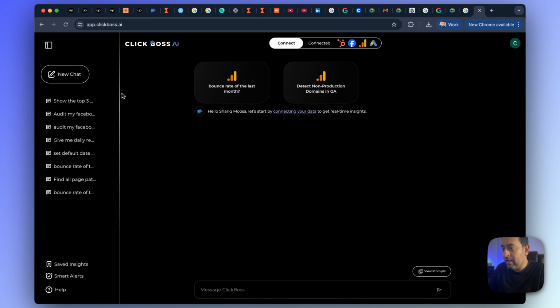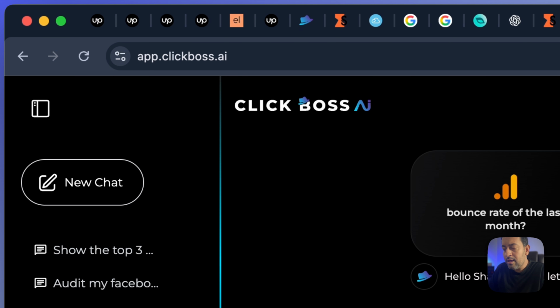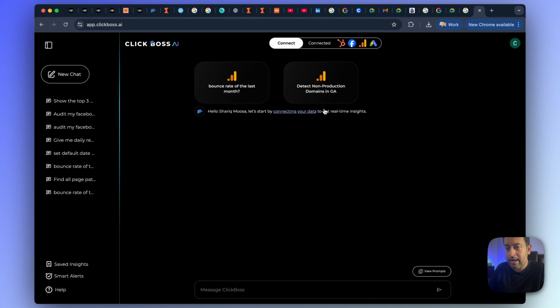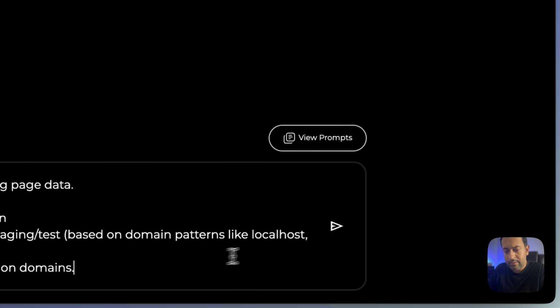So when you basically log in, you see this as a feature screen. You have this new chat, and you have these two prompts saved according to your data. So you only have two prompts saved right now. So let's say we can say detect non-production domains in GA. Okay, so I can basically click on this, and then I'll probably just push it.